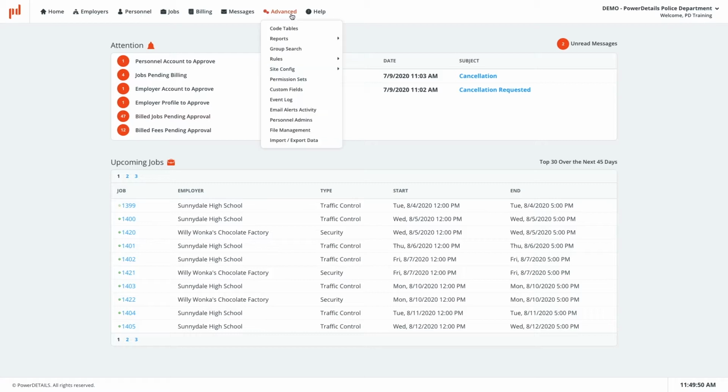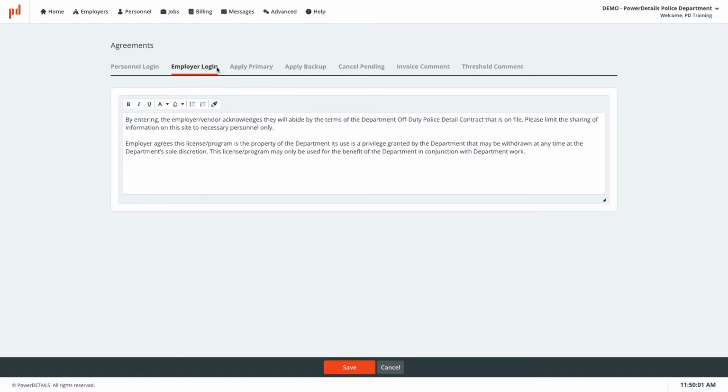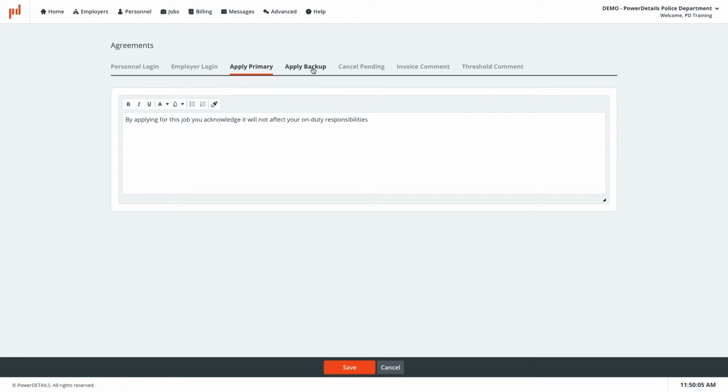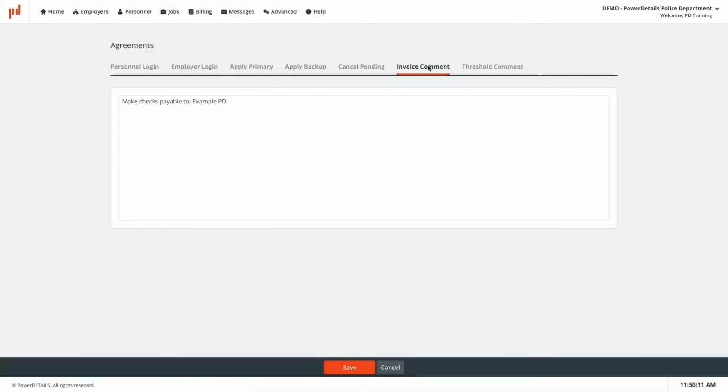Let's begin our overview by reviewing the site agreements under the Advanced menu and Site Configuration. Each of these tabs contain the terms and conditions users will have to agree to before doing things like logging into the system, applying for jobs, when requesting to cancel from a job, and it will also contain any default comments you wish to include on invoices, or a threshold comment if you are using refresh restrictions in your site settings. We'll touch on this in a bit.